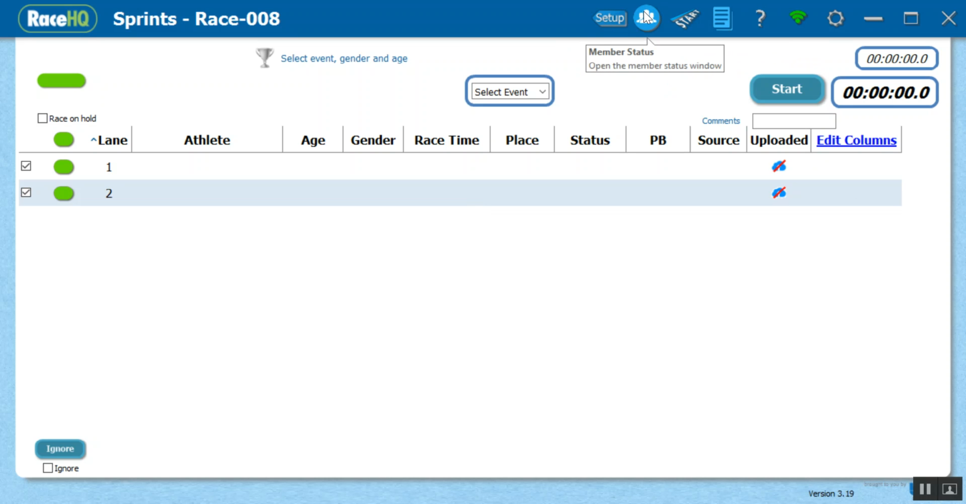This here is the member status, more to do if you're doing bigger races like a triathlon, and if you want to know who's left on the course, who hasn't finished yet out of all your starters. If you want to get to the start line, that's where you get to it up there. If you want to get to your saved events, then we can get to it here.